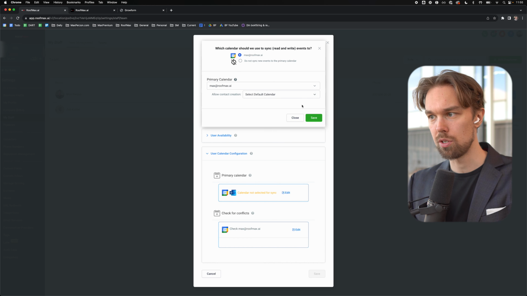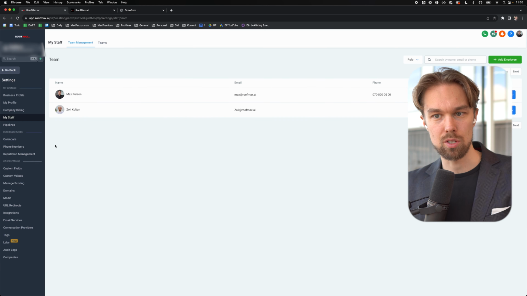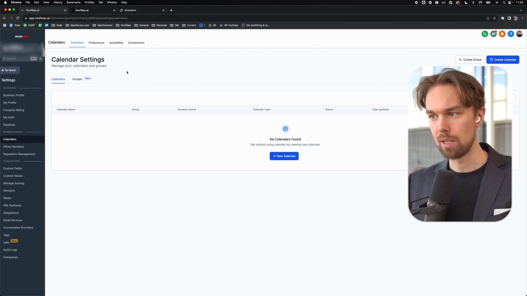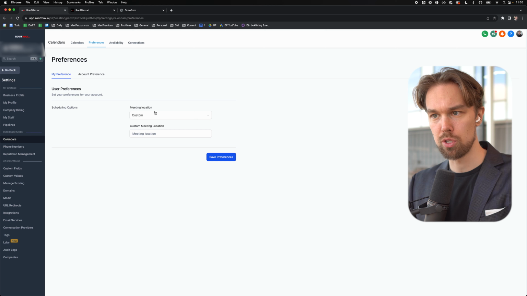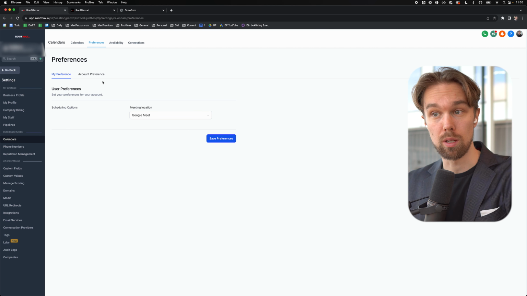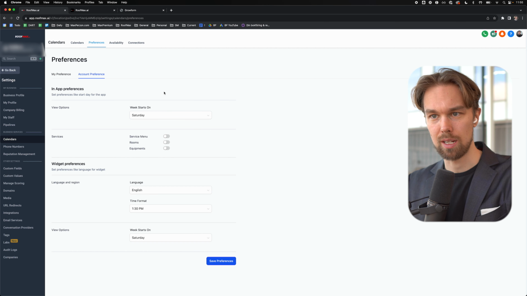Allow contact creation, just use as default. I'm going to click on save, and that is basically it. So if we go into calendars now again, we can just check here that everything is correct. So if I go into preferences, scheduling options, meeting location, my preference, we can use Google Meet. So that's perfect because now we've actually connected the Google account. Account preference, we can check all of these things.